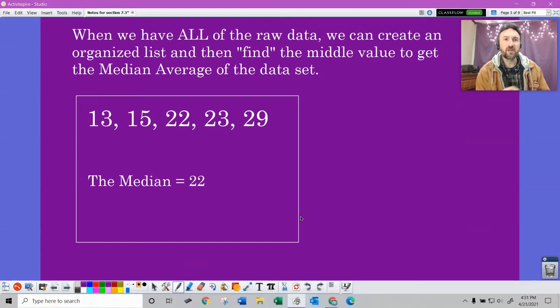Before we do that, though, I just want to remind everybody that when you find the median value, it's finding the middle of a data set. And again, this is a purple page. We don't need to write this down. Okay, so I've got the data set in order. There's only 5 data points. The one in the middle is 22.